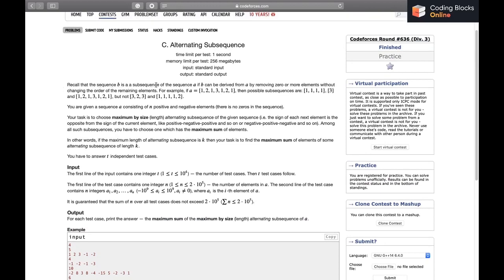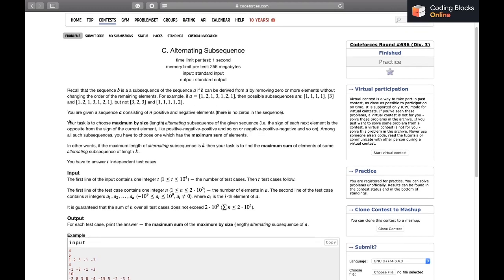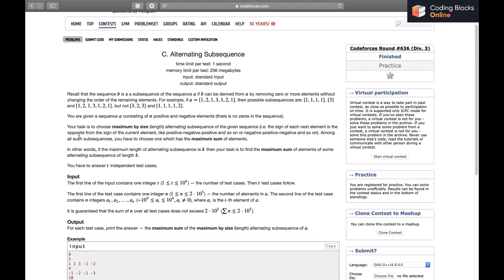Recall that a sequence B is a subsequence of a sequence A, and you can read the definition. It's the definition of a standard subsequence. You are given a sequence A consisting of n positive and negative elements. There is no zero element in the sequence. Your task is to choose the maximum by size, length, alternating subsequence of the given sequence.